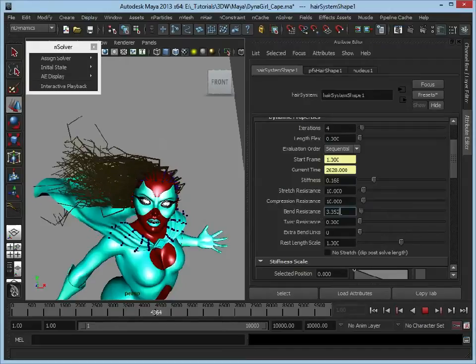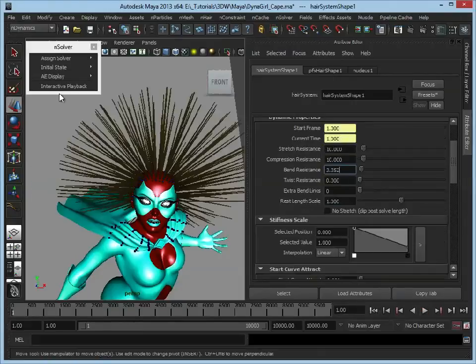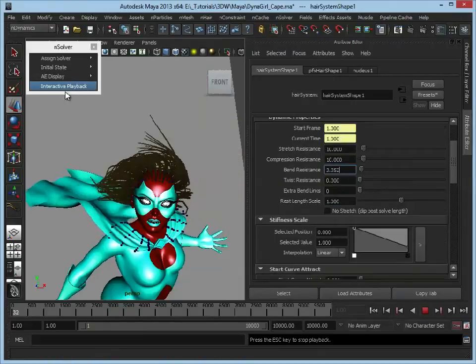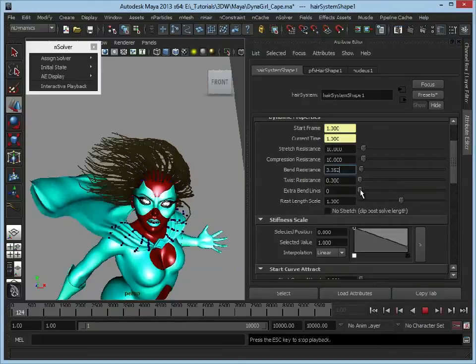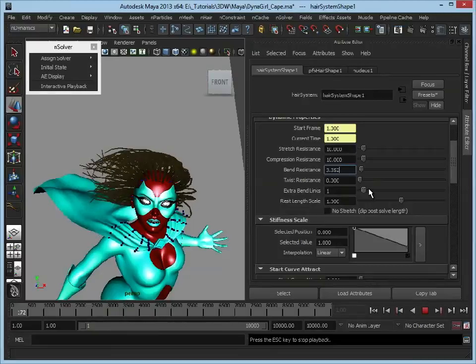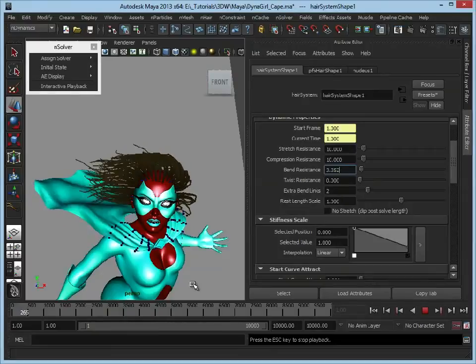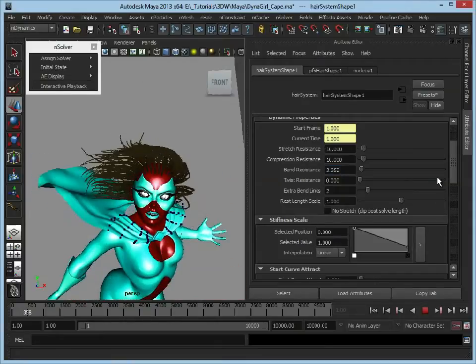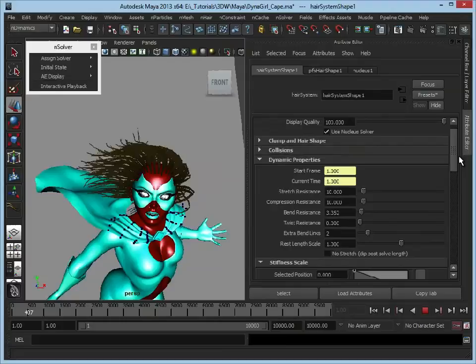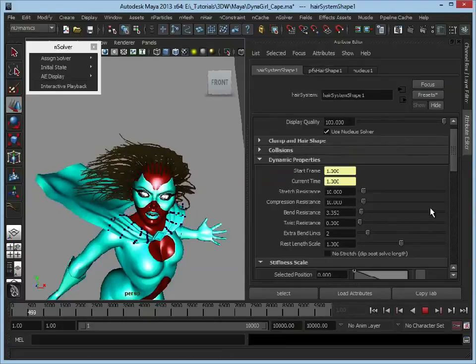Now as you see, we've adjusted these and the hair's gone a little bit wild, so what we can do is just rewind, activate interactive playback again, and then we can go in and adjust those again. So extra bend links, we can add a couple of those in. It's just going to soften how this bends around here. So those, we can just play around with those again, just to get something that we're happy with.